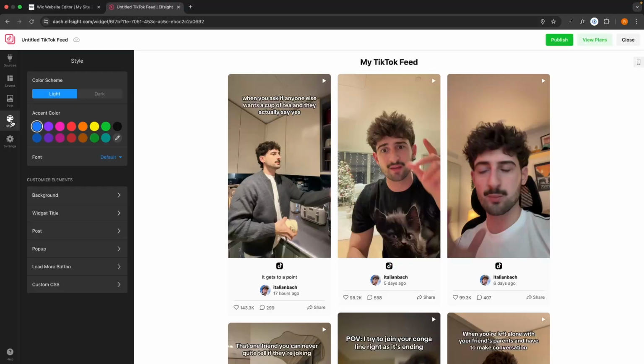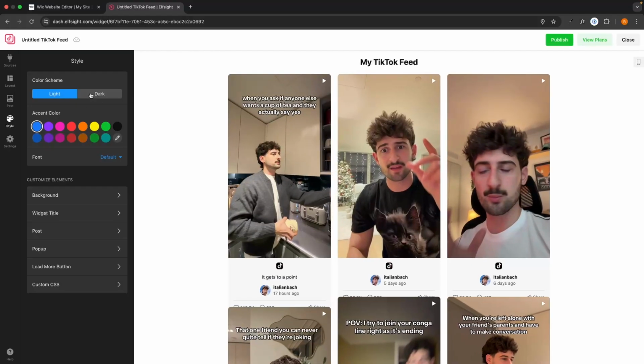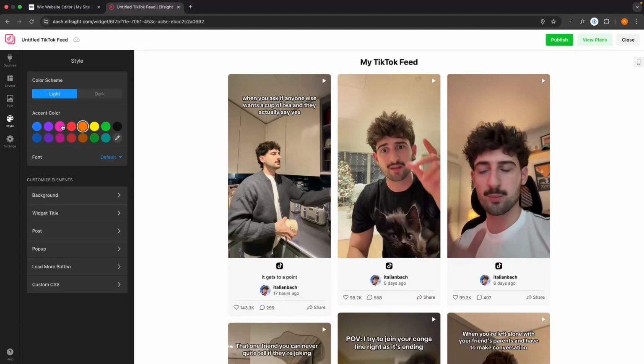And in here, we can set the colors and fonts. So first of all, we can choose if we have a light or dark website. We can set the accent color, which for this widget, I don't actually think does anything. We can choose the font that we want to use for this. So if we select one of these fonts, you can see the font is going to change.